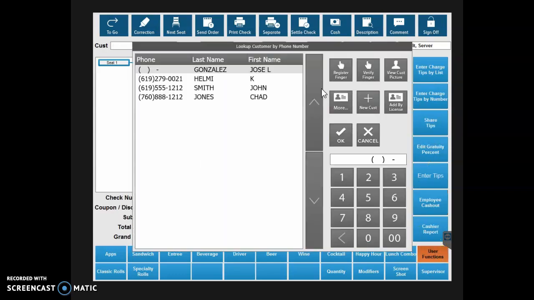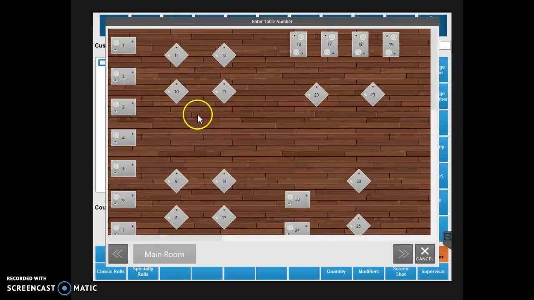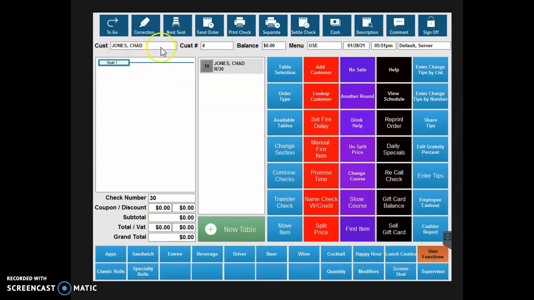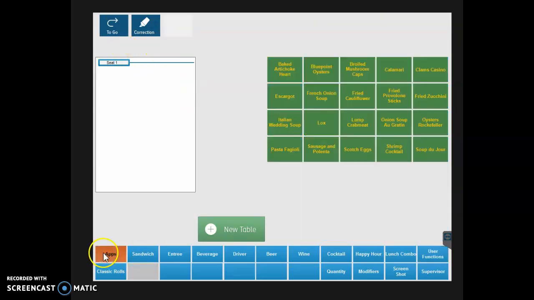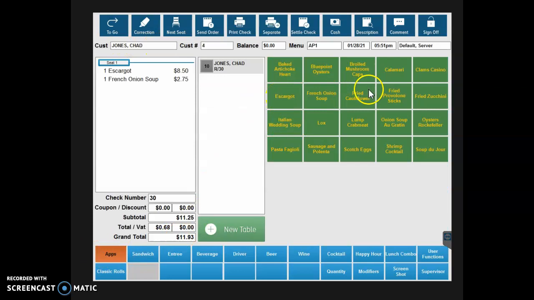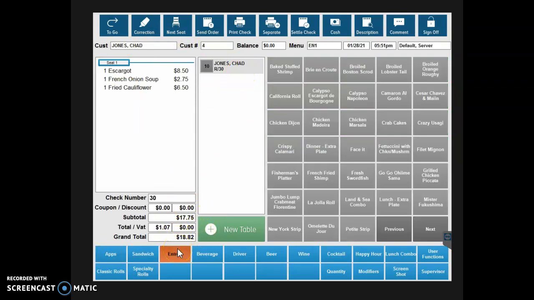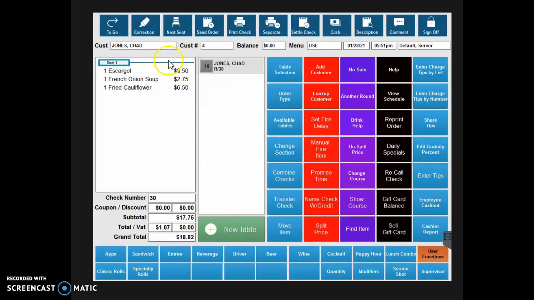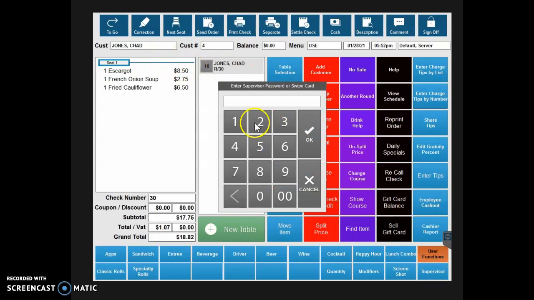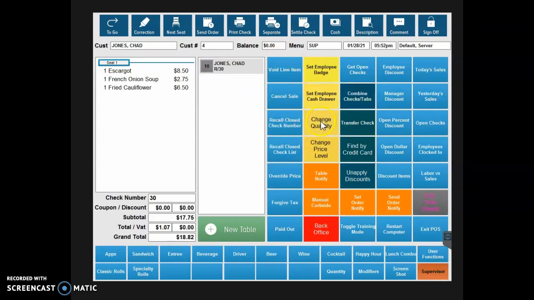So if we go look up customer, short list, here's Chad Jones. Hit OK. He's going to table 10. Chad Jones is there. We're ready to start ordering whatever it is that we're looking for there. Easy does it. Now, one other thing about looking up a customer. Let me go ahead and cancel this out.